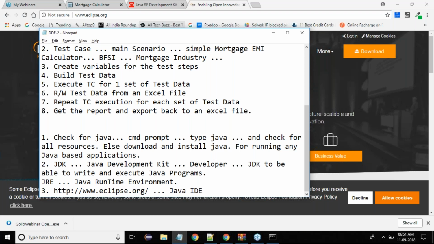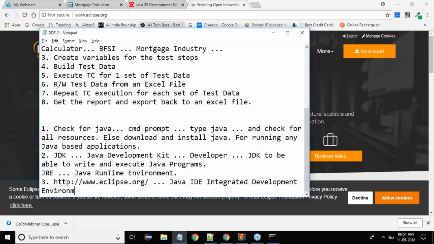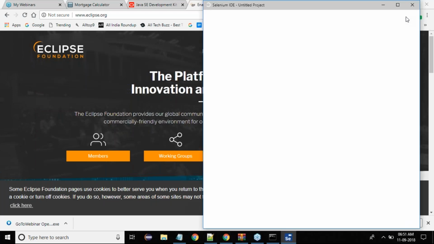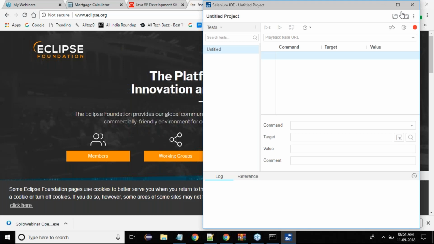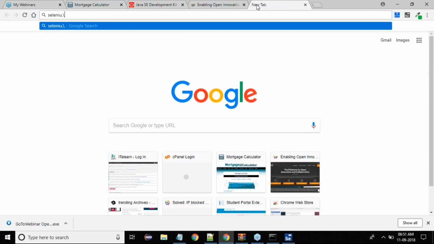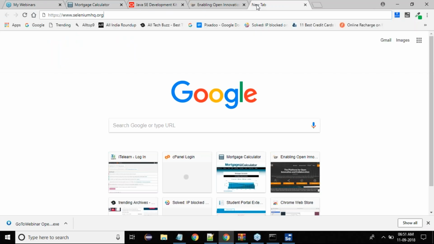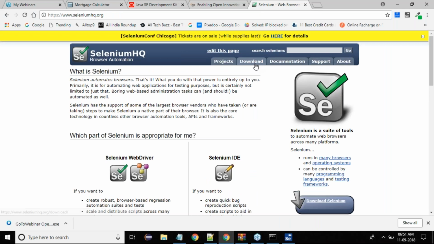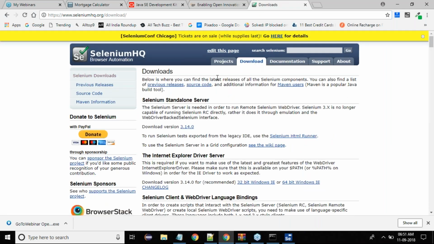Java IDE, your integrated development environment, and also ensure that you have Selenium IDE on your machine. These are essential to keep with us, team, because whatever we do here can be easily taken there. Next comes our SeleniumHQ.org, and here we're going to download the Selenium WebDriver.